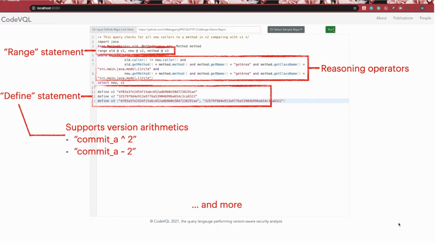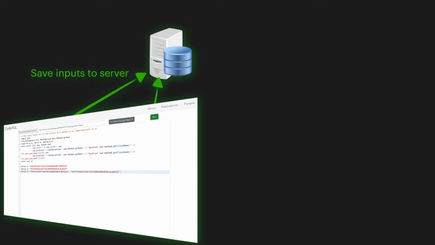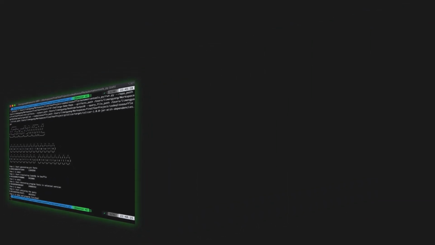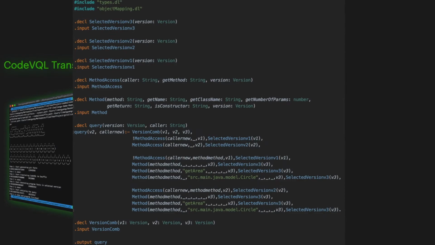Now let's see what happens inside the run button. The following pipeline is designed and implemented by me. The selected GitHub repository and the CodeVQL query are first transferred to the server, and the server invokes the CodeVQL command line interface with the given input, which automates the CodeVQL internal execution. Firstly, the input CodeVQL query is translated into programs in Souffle, which is a logic programming language that the analysis engine can understand. There is a main Souffle program that contains the major part of the CodeVQL logic.